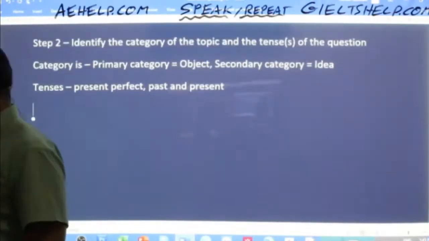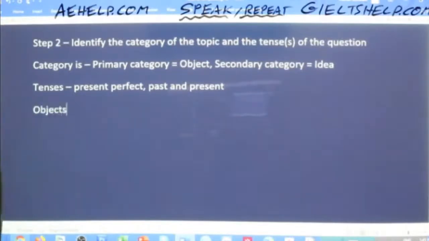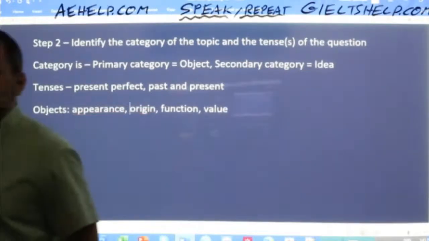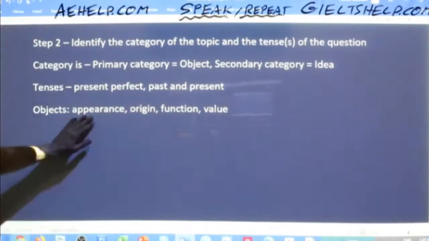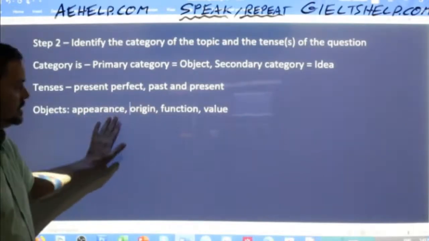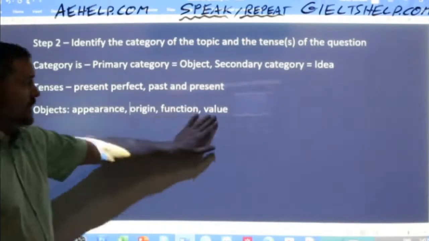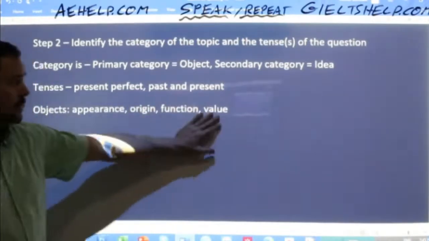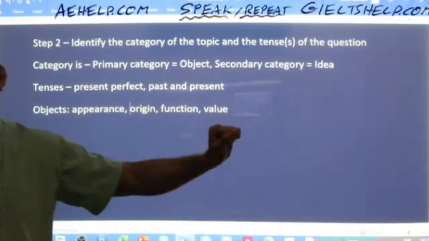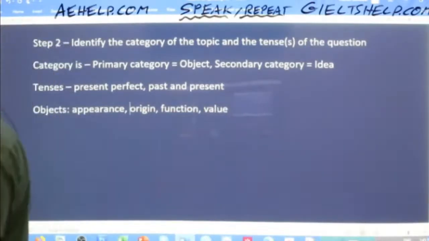And of course, we remember that with objects, we include origin, function, value, and appearance. It would be very awkward to talk about an artwork and not describe what it looks like, right? So we're talking about its appearance, its origin, its function, its value, and all of these make a lot of sense for any kind of artwork that you're discussing. So that's what we're talking about.